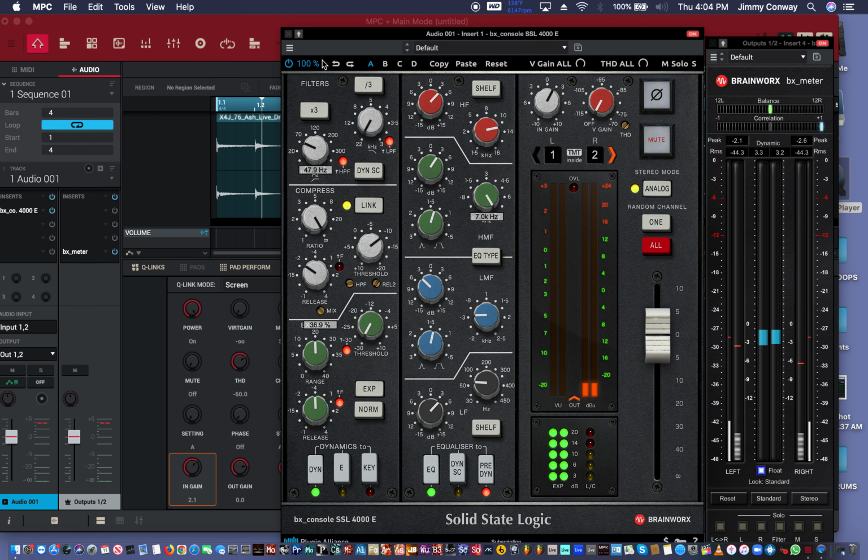All right, that's just to give you a little demonstration of what you can do with the EQ, the filters, the compressor, and the gate. Okay. I also added a little bit of harmonic distortion.